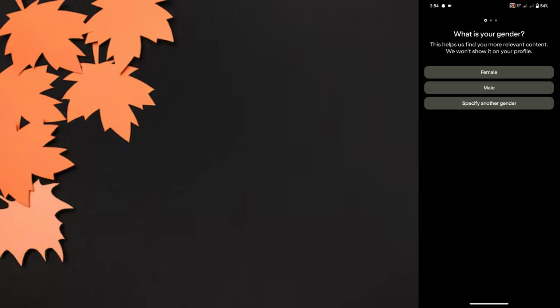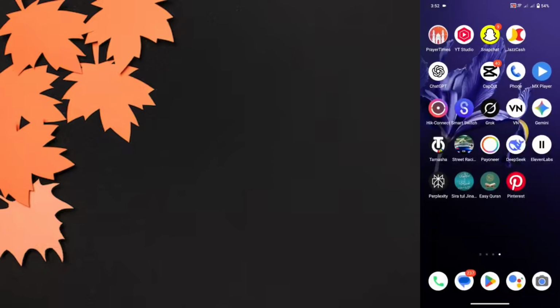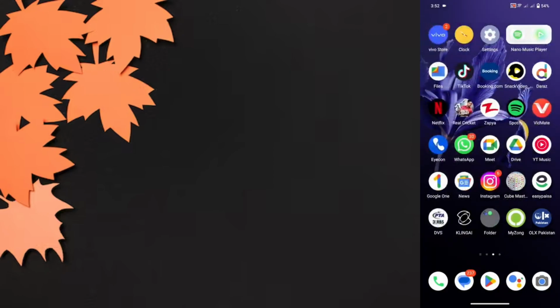How to create an account after opening the app. 1. Tap sign up. 2. Enter your email. 3. Create a password. 4. Choose your interests.